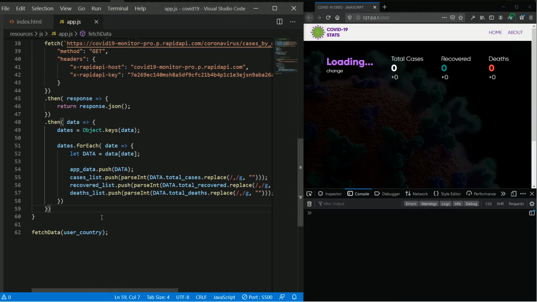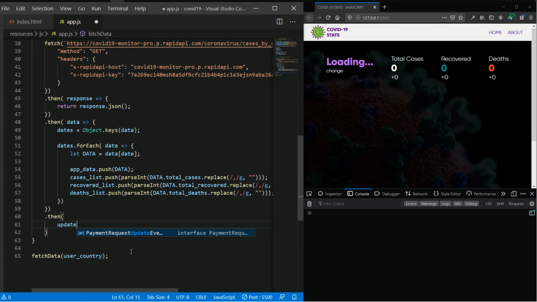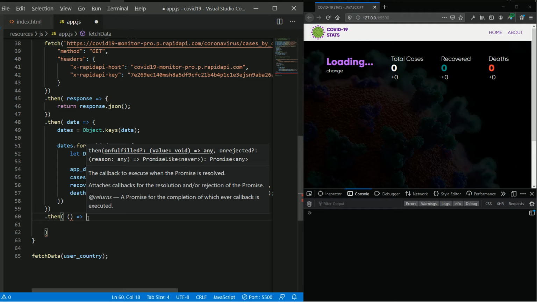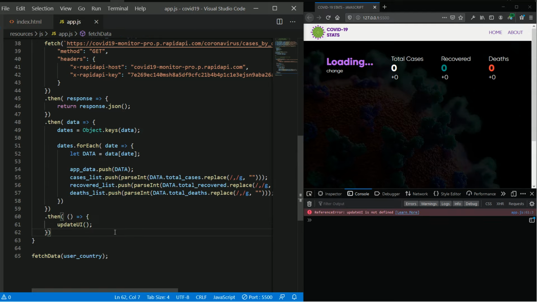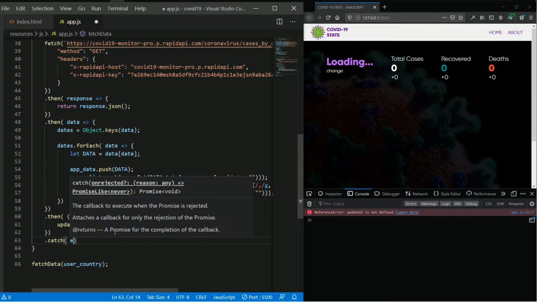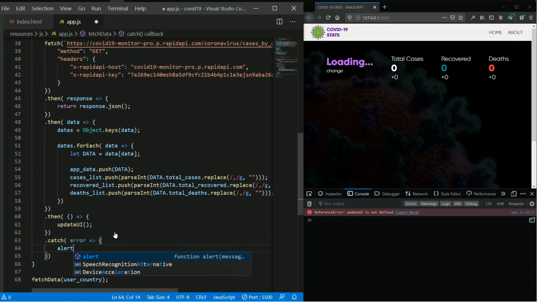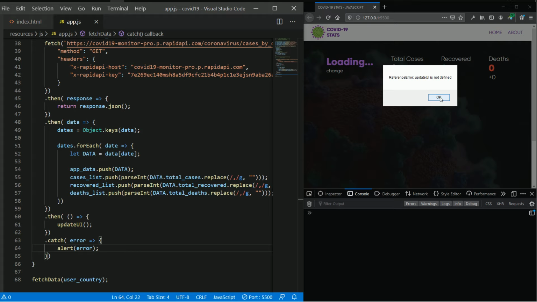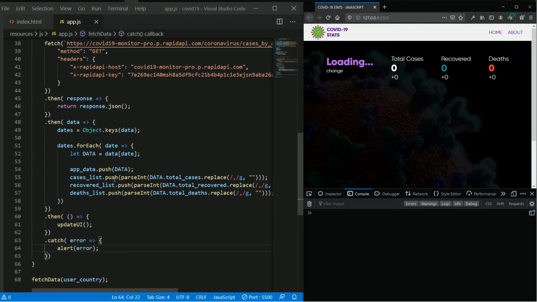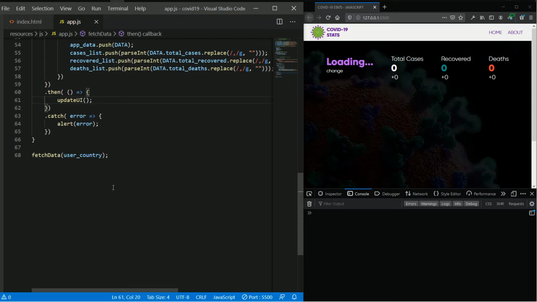Now after we finish sorting the data, we need to call a function called updateUI. I'm just going to use an arrow function here, so I will use parentheses in our function updateUI with parentheses. Now we need to catch errors that will happen. I'm just going to alert them to the user. Now it says that we have a problem there, or an error. updateUI is not defined.